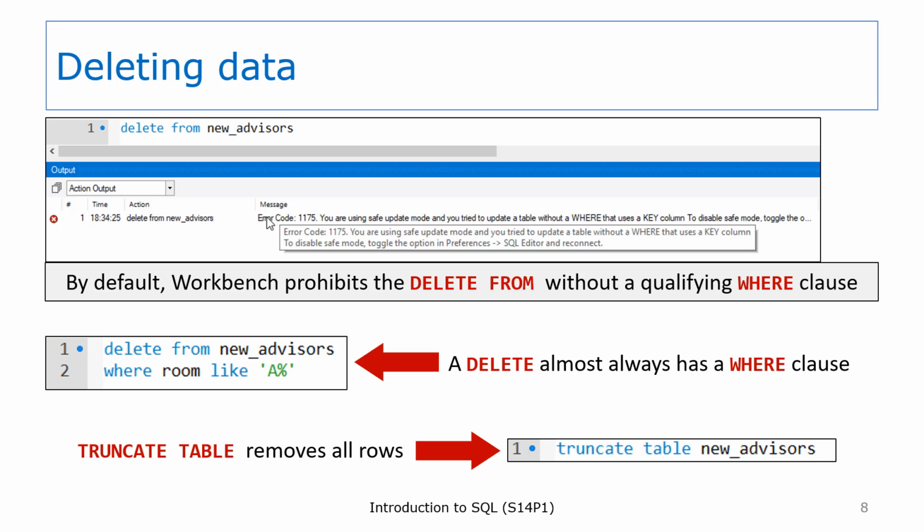If you do want to delete all rows from a table, you can use the truncate table statement shown at the bottom of the slide. The truncate table statement does not require a where clause. Like a delete statement, it permanently removes rows from the table. After the truncate table runs, you are left with a table that has no rows in it. If you want to delete the entire table from the database, you use the drop table DDL statement.